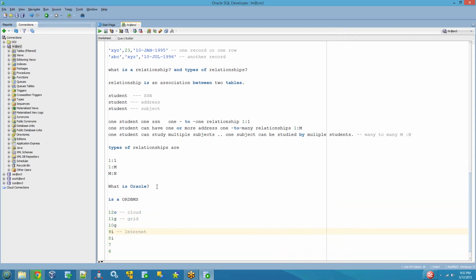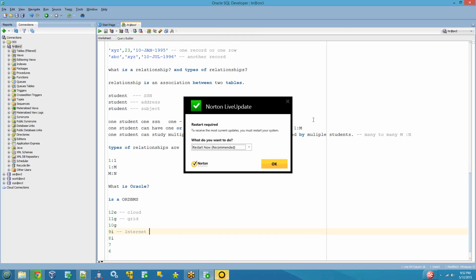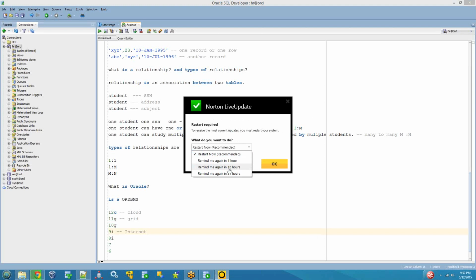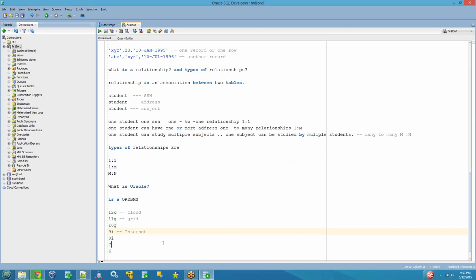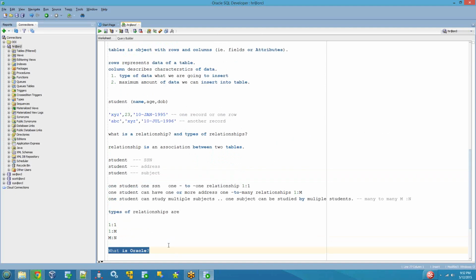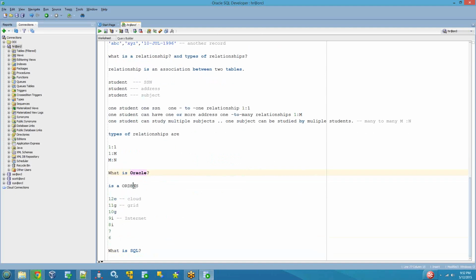So Oracle is nothing but an ORDBMS. We are going to install Oracle. Whenever you install Oracle, it creates a database and starts some management programs for communicating with the database, for inserting, creating, and doing all the operations. Everybody is clear? Oracle is an ORDBMS, right?